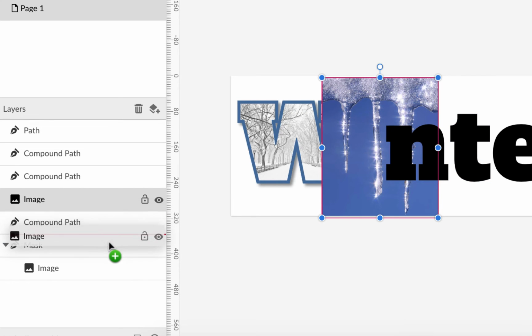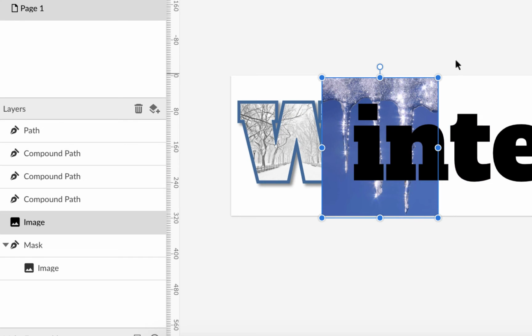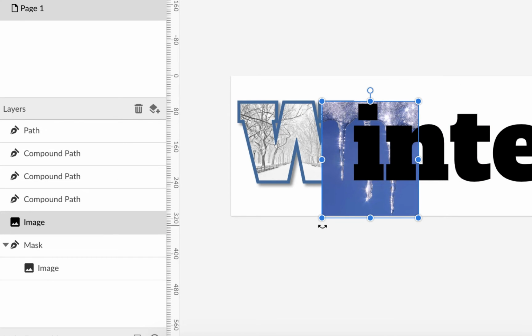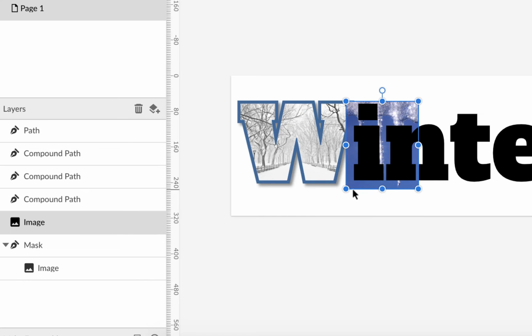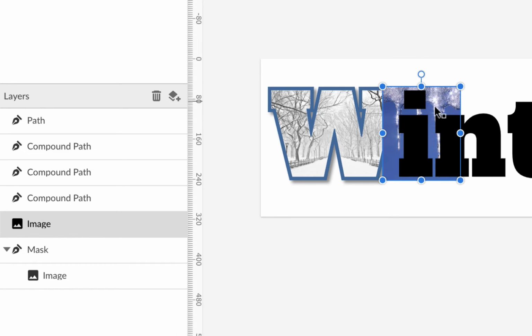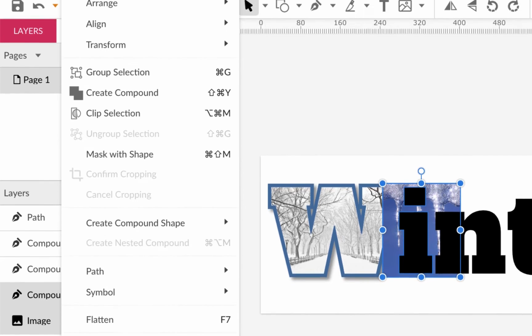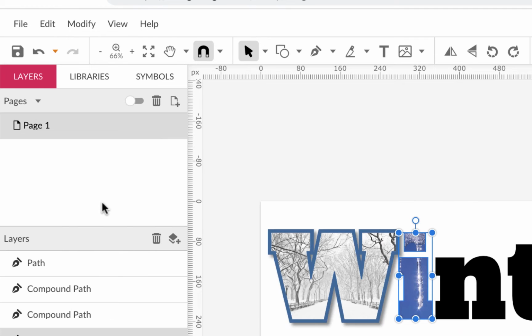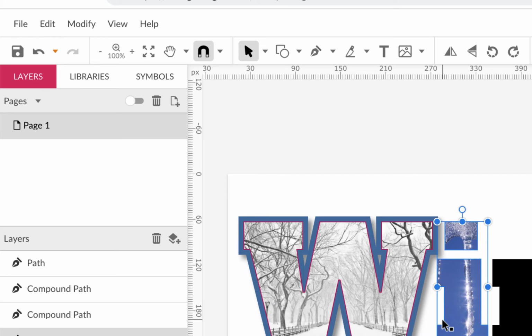Now that's a compound path because it has two shapes, and I'll make it nice and small. Remember, you don't have to hold shift when you do this, as long as you do it on a 45-degree angle. And I'll make this as small as I can, and I'll probably put the icicle right in the middle. Now I'll highlight both. I'll select the icicle and then the eye. I'll hold shift and select the eye, and I'll do modify mask with shape, and there it is. It's inside now.